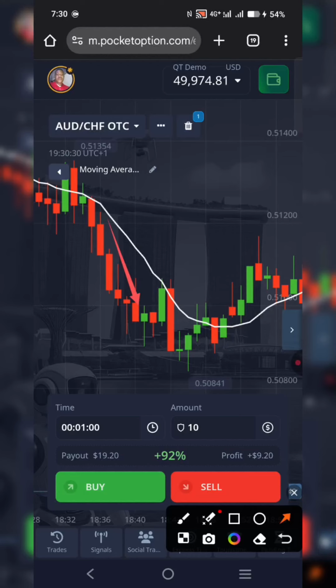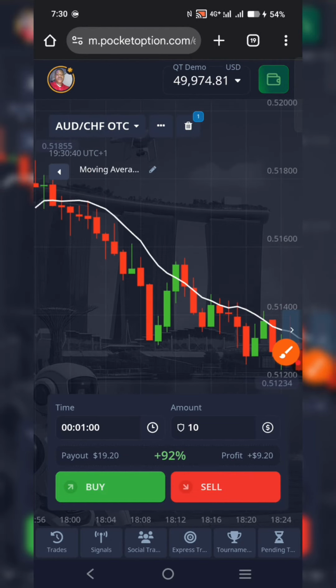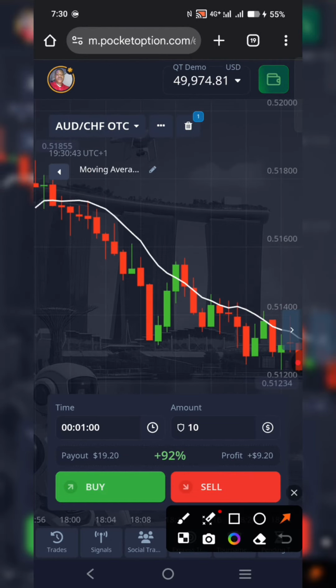Now, not all will go well. You can't win all the trades, no matter how strong your strategy is. It's not possible for you to win all the trades. So we have to find a way of figuring out the ones that will go well and the ones that will not go well.